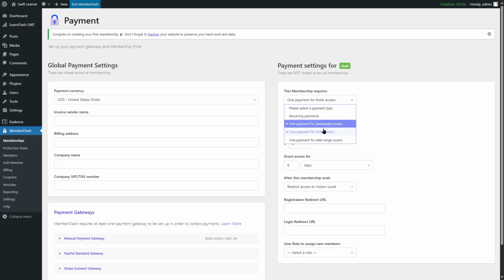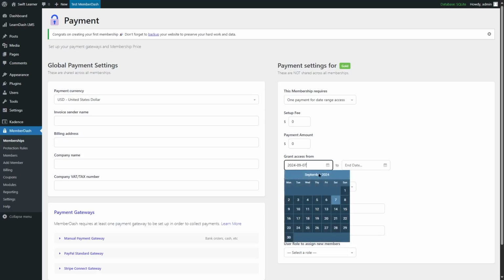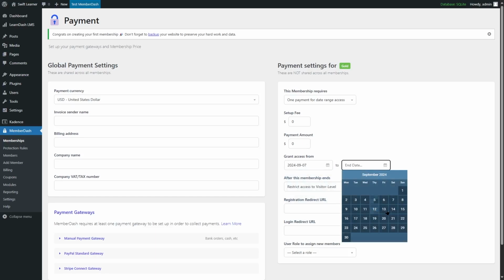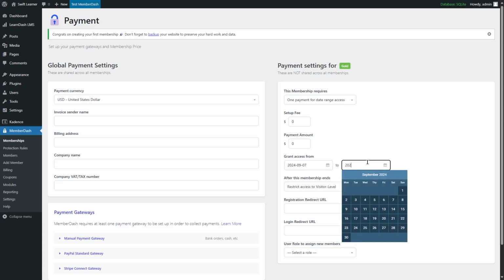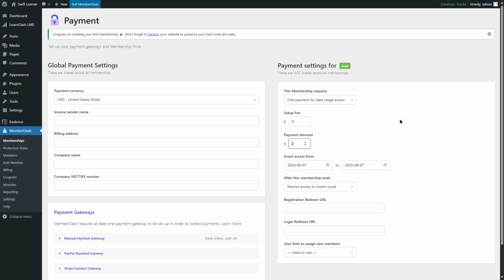Okay. The final type is the one payment for date range access. If we select this, we can choose how long your users or your gold users will have access to your content. You can choose a date from here, and you can choose an end date from here. So starting date and end date. For example, if your user registers on today's date, which is 7th of September 2024, you can choose 2025-09-07. So your gold members will have access to your courses for one whole year.